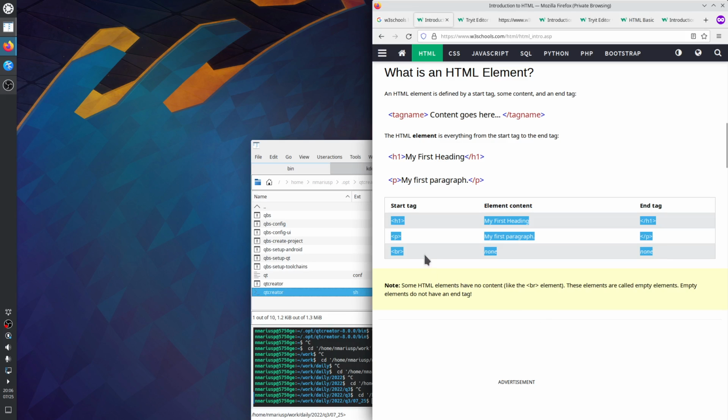So there are HTML elements that have no end tag or no body, no content, such as BR, which means advance to the next line, so break, new line. Empty elements do not have an end tag.